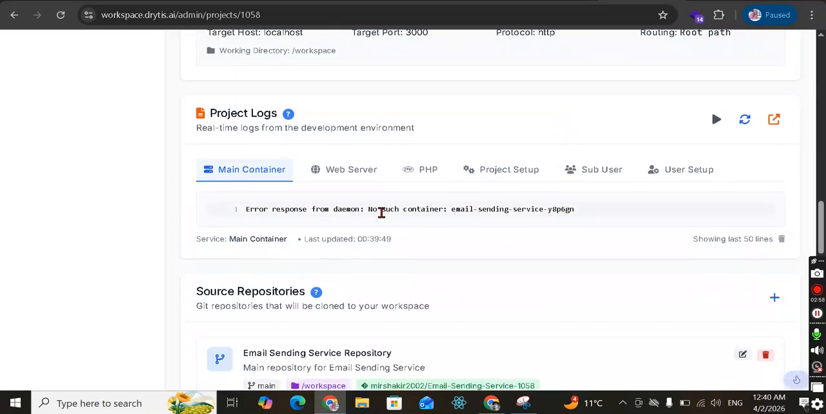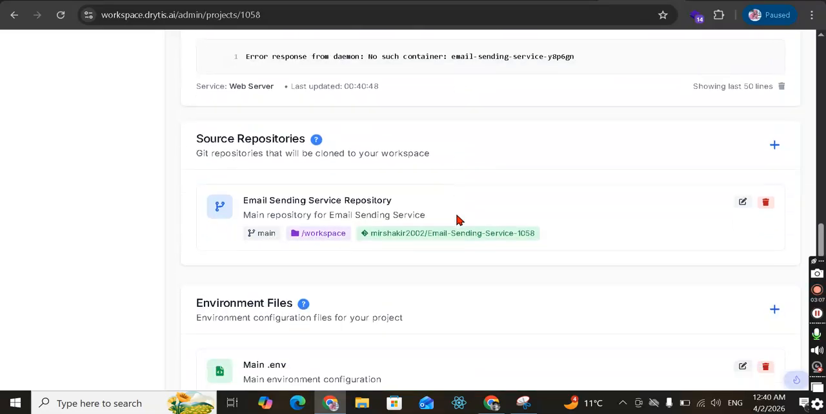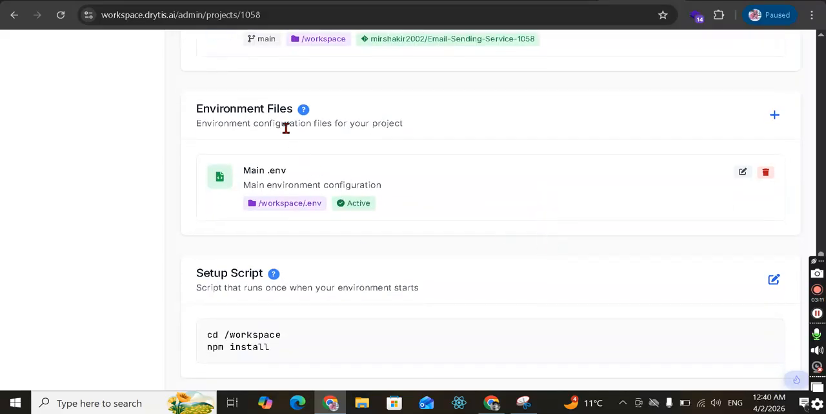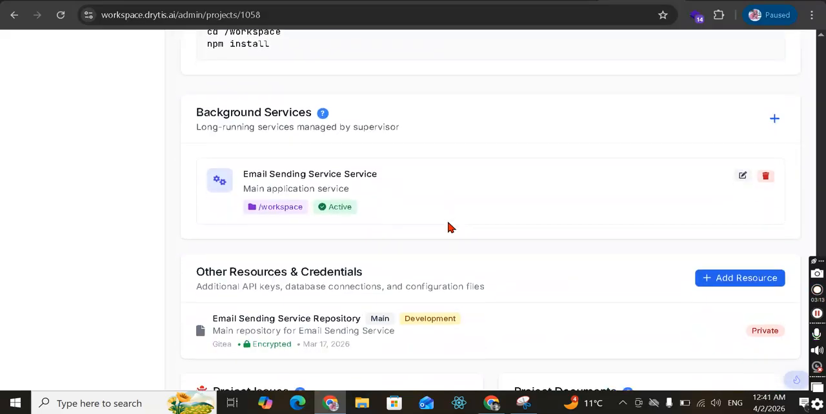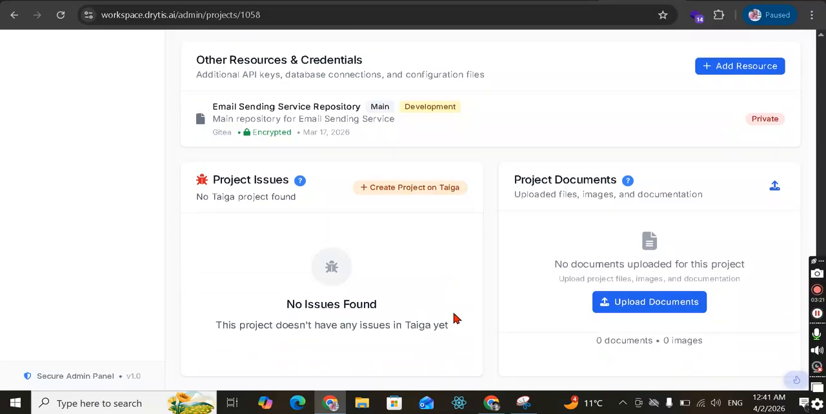And then comes the logs over here. It's the main content logs, and then you see the web logs. Basically this project is not mine, that's why it's not showing me everything. So this is the source repository, and then this is the environment file again, and this is the background source which is active right now. And then there are other sources. This is the repository again, which is a private repository.